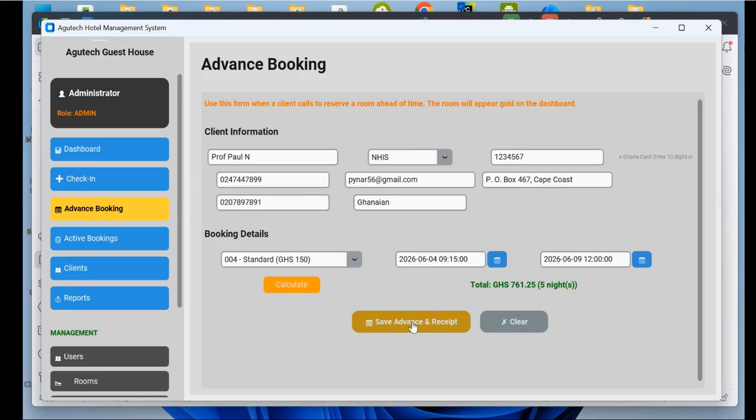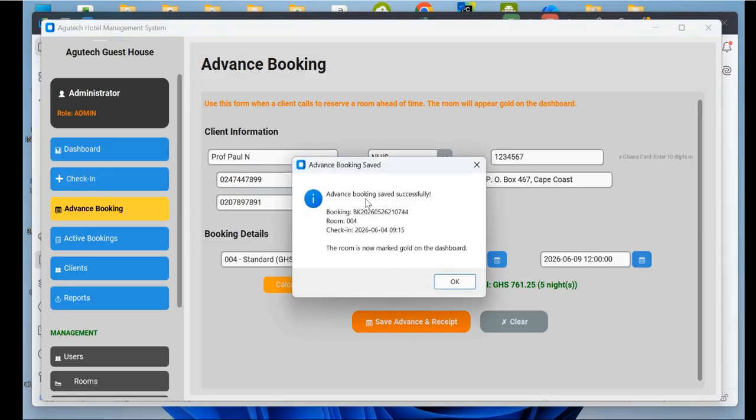So when you click save advance and receipt, it says advance booking saved successfully. Booking, room 4. Okay, check-in date will be this check-in date, so it will show you everything. The room is now marked gold on the dashboard.